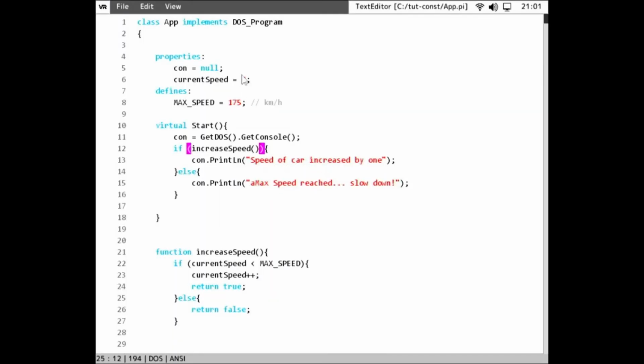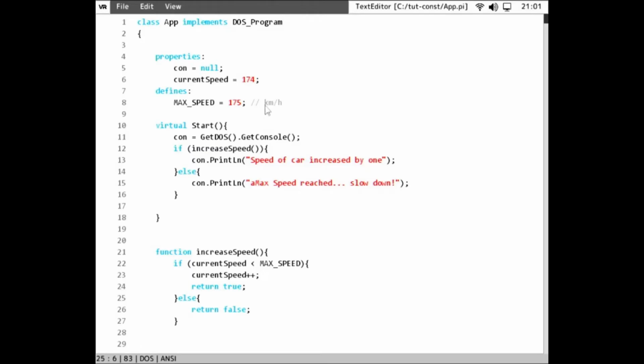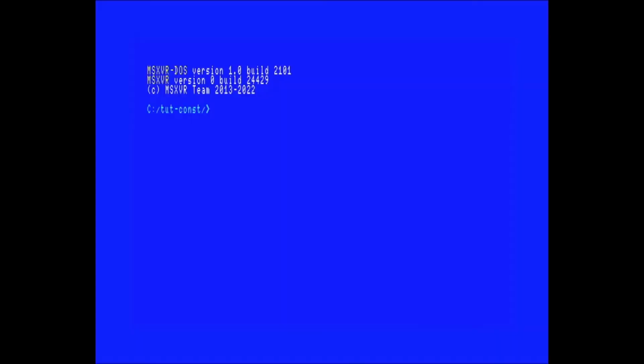So, if we would have maybe a start speed of 174, then you would say speed of car increased by 1, okay? Okay, and if we are now at 175, maximum speed reached, slow down.